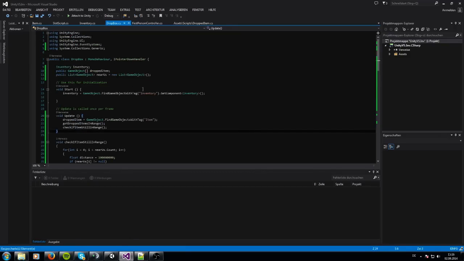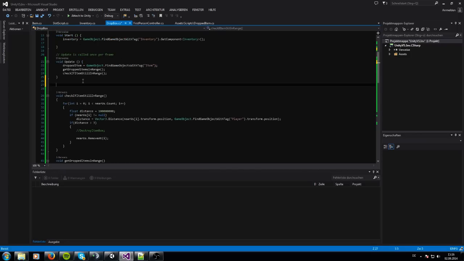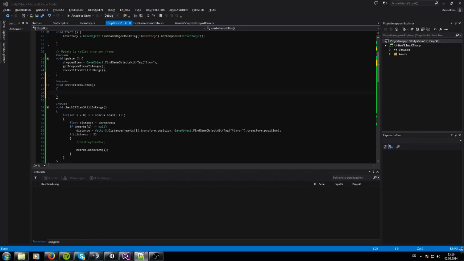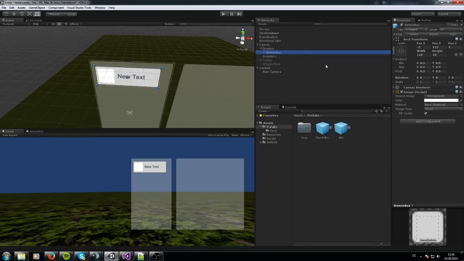We need another variable so that we get this game object, this item in the item box. So public GameObject itemBox. I call this item box, and when we get this, we want void CreateItemsInBox. We have to check now where the position of the item in the box is. So actually it's -7. Let's call it 0, 110 is nice, I guess, for the start.